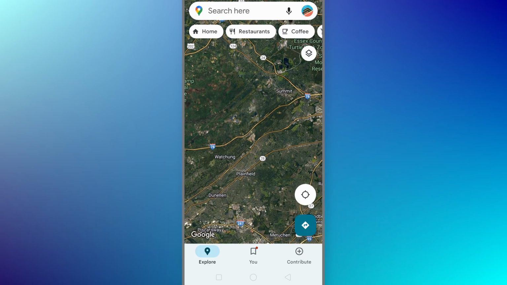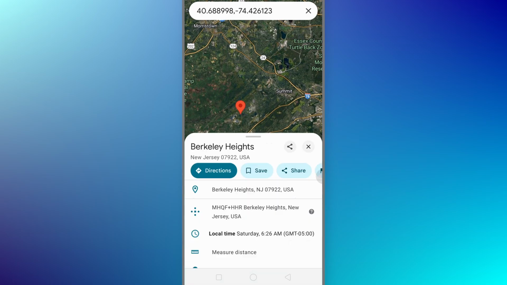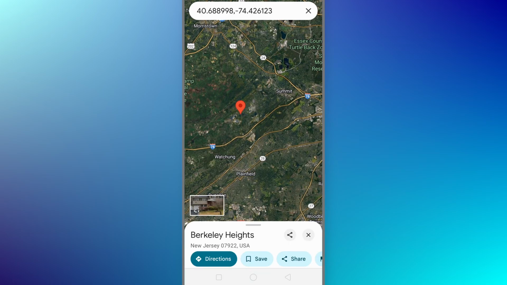So firstly, we'll see how to do it on our mobile. We just need to open Google Maps and hold on to the location from where you want to measure your distance. I want to measure distance from here, so I just need to hold on it, and then you will notice that a new mark will be added on your location. You can see it in a red color.